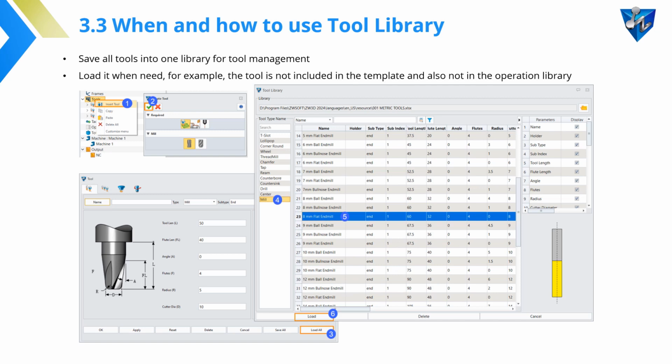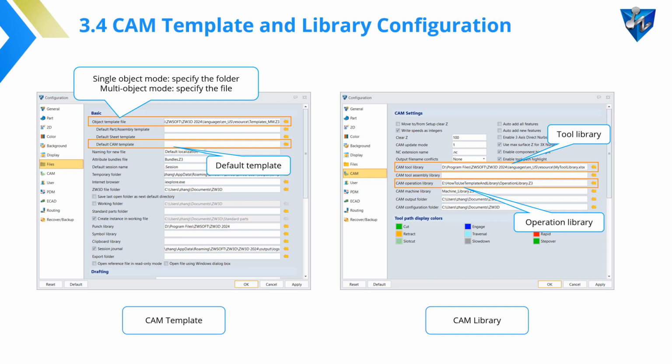Finally, if the tool we need is not in the template, and is also not imported when we import the operation from the operation library, then we can load it from the tool library directly. Of course, we need to save all the tools we have into the tool library first. Last, let's check where to make the configuration for these templates and libraries.